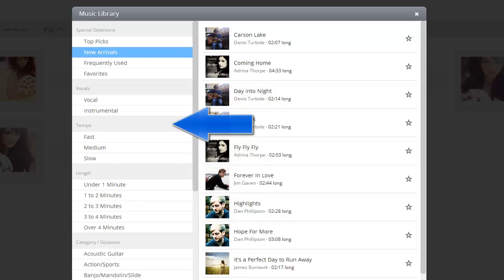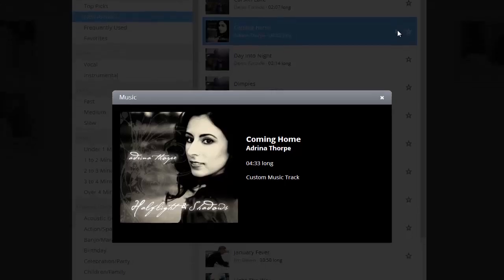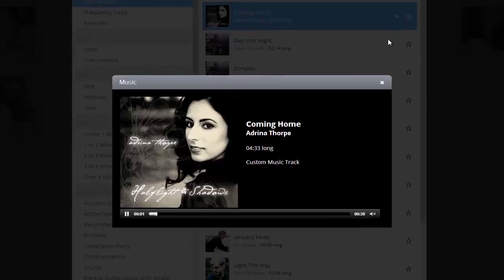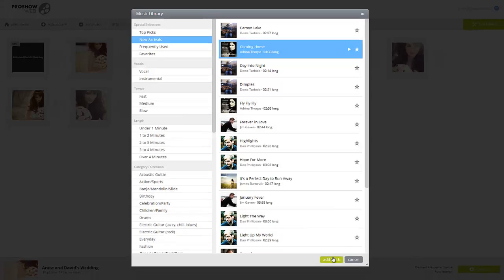In the ProShow Web Music Library, use the tempo, length, or category filters on the left to find the perfect song to match your slideshow. You can preview any track by pressing the play icon. When you find songs that you really like, click the star icon. This will instantly add the song to your favorites list. With a track selected, click the Add Track button at the bottom to add it to your slideshow.